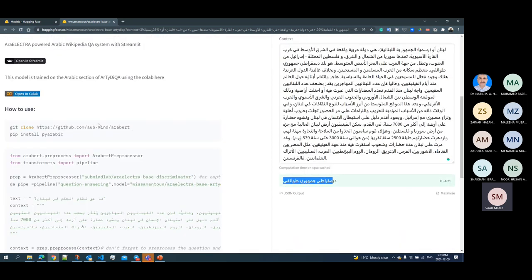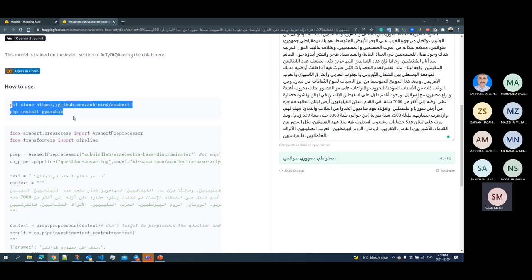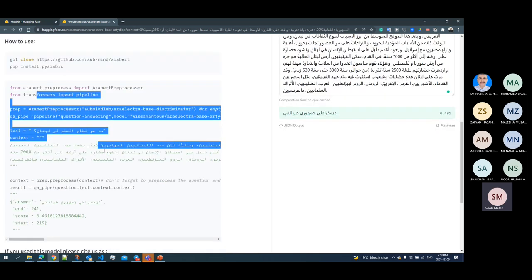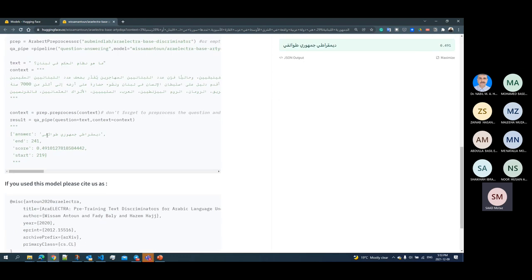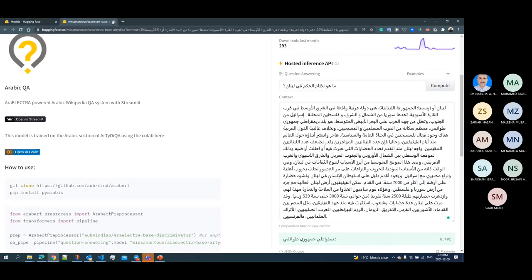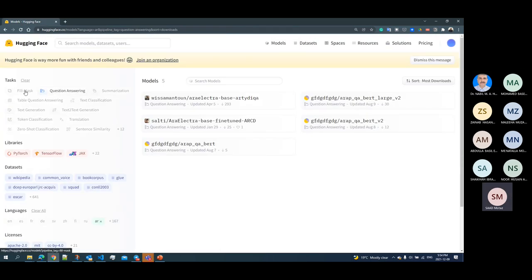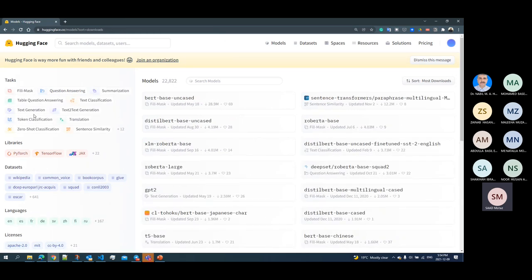But if you want, you can install this open source machine learning model. You clone this repository, and this is the code showing how you can use it on your machine. And as you see here, you have the answer, the start and the end, and the score, which shows how certain the machine learning model is that this is the answer. Okay, this is for the QA. I can let you explore. I remove the filter for Arabic.